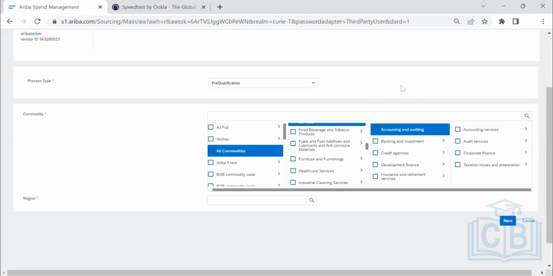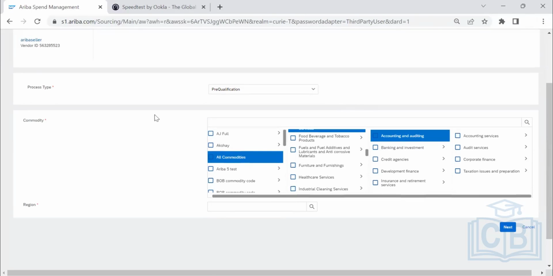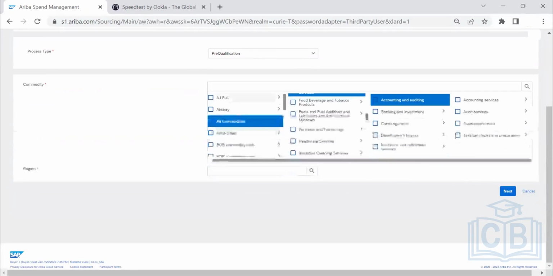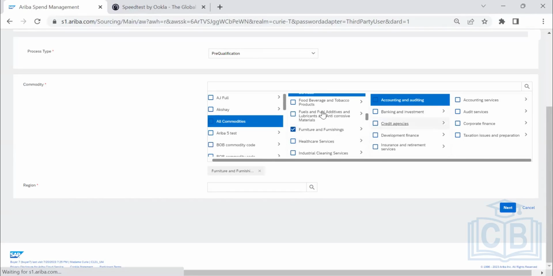Generally, the commodity managers in your company will know. For example, I am taking Ariba supplier. For testing purposes, since we do not know, we are randomly selecting it. They will know for which commodity particularly they are doing it, so they will select that particular commodity and process the qualification. Let's take maybe furniture and savings instead of accounting. Let's select next.